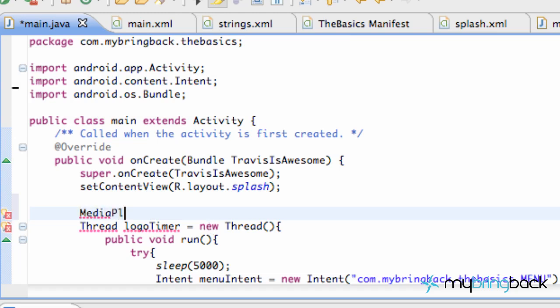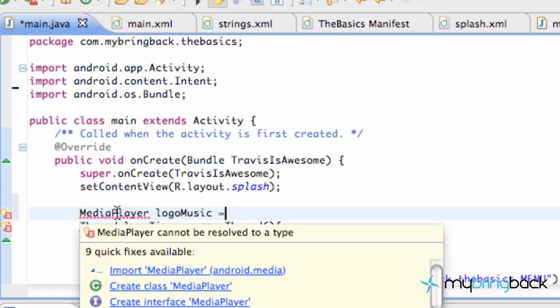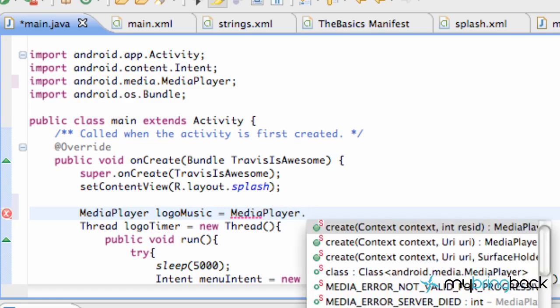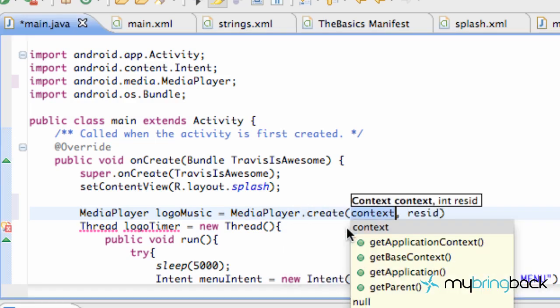We're just going to say MediaPlayer, and we're going to call this logo music, something like that. Then we're going to hover over MediaPlayer and import it so we can use the MediaPlayer class. What we want to set this equal to is MediaPlayer. Basically, we're using this method called create, and this is going to create our sound and get everything going. It takes two things in its parameters: context and an actual reference to the sound.